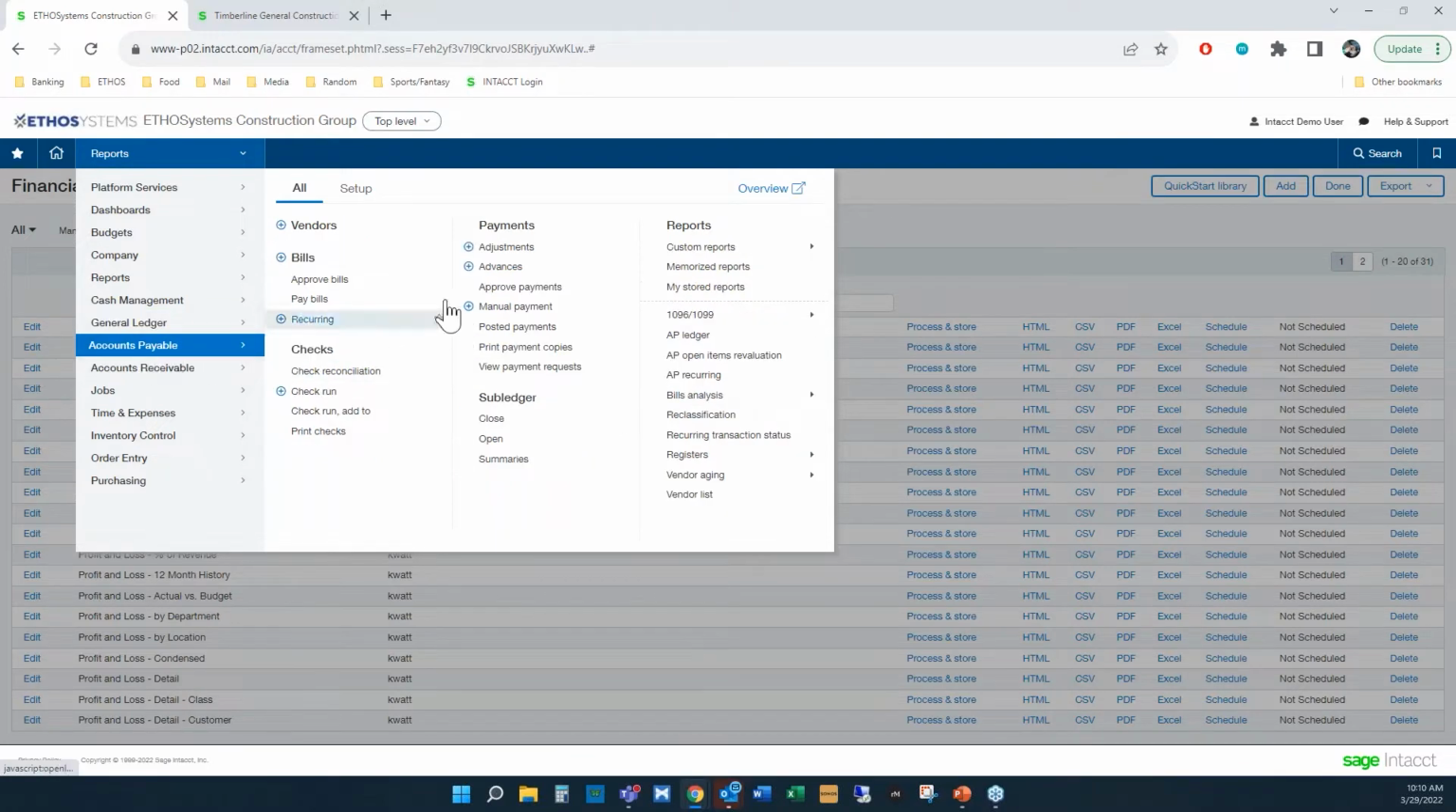Accounts payable, we've got our bills. Are they approved? Do we want to pay them? Do I need to set up a recurring bill? What do our recurring transactions look like? So we can do all of this pretty easily.